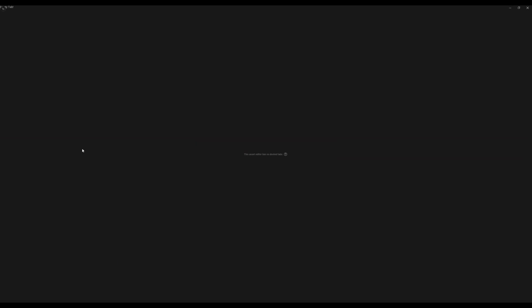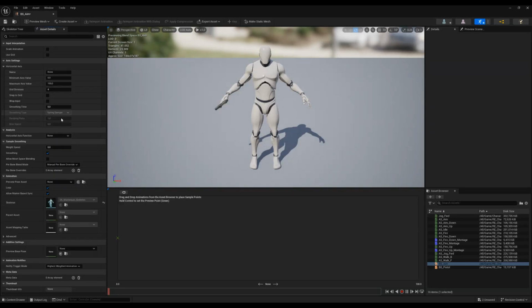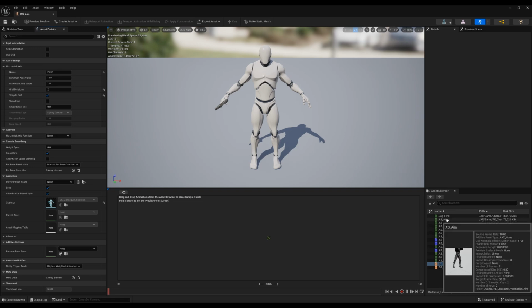When we open that one up, in the asset details we only have the horizontal axis because this is a blend space 1D. The grid divisions, we change this to 2. The name would be pitch for up and down. The minimum axis value is -1 for aiming down and +1 for aiming up. This is all we need. Snap to grid, so we can place our aim easily.